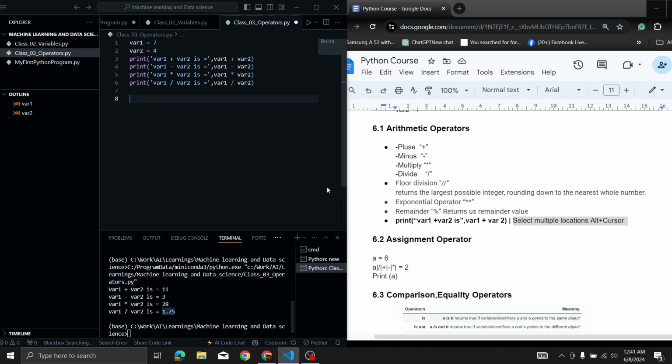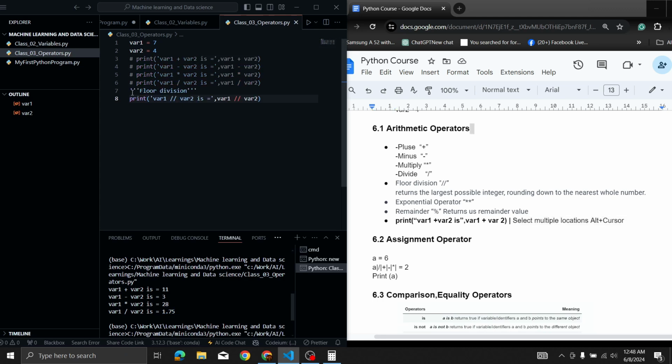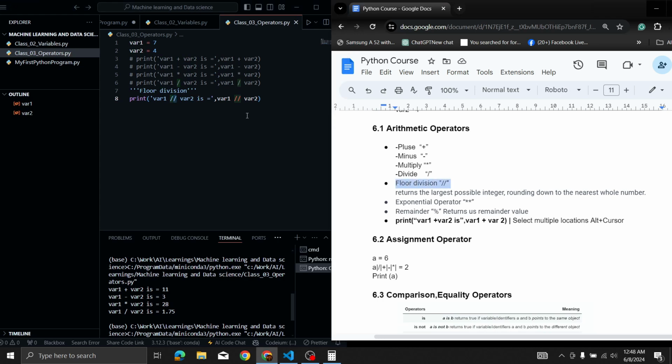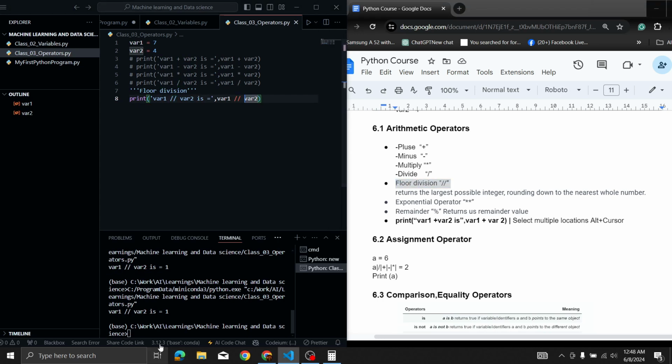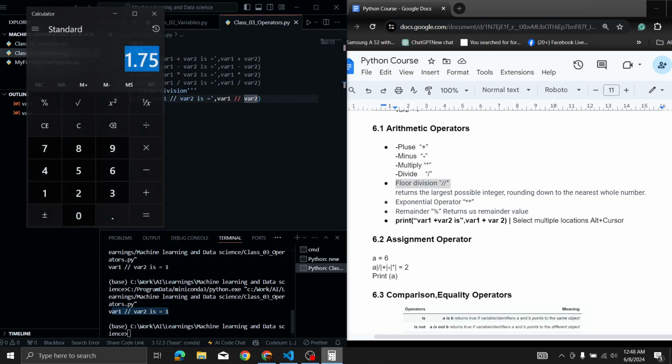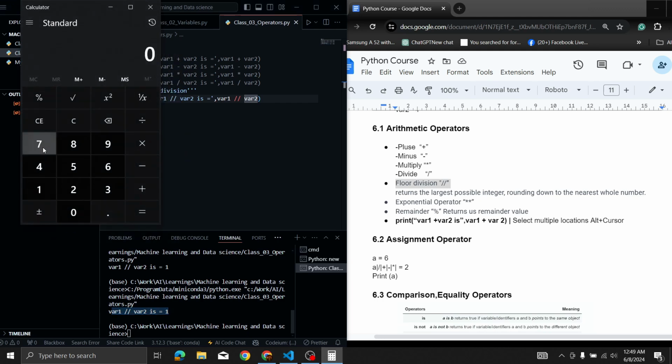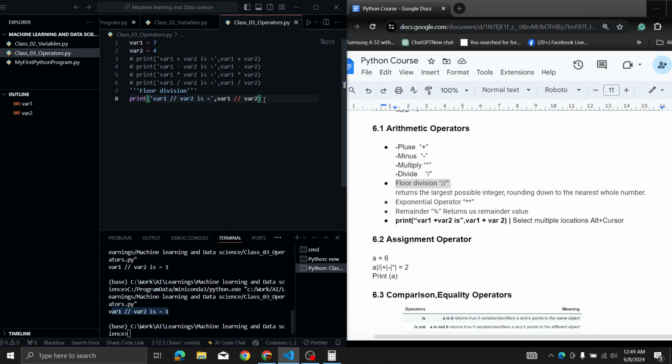And similarly, let's test the floor division and exponential as well. So here is the floor division. I have taken the variables again, variable 1, variable 2, and here is the floor division sign, which I taught you earlier. Now if I run the program again, we'll see the answer is 1. Why is that? Because it took 7 divided by 4, which gives us 1.75. So Python rounds it down to 1, the whole number.